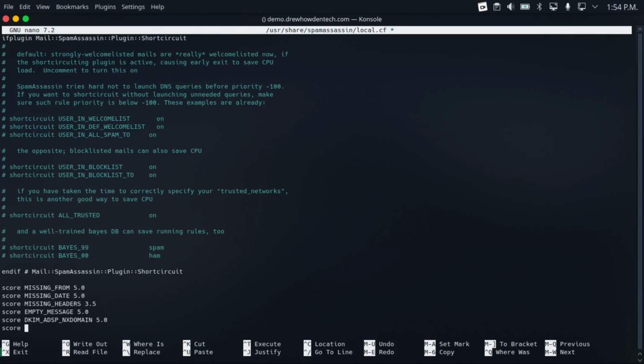The last existing rule that I'm going to modify is FROM_DOMAIN_NOVOWEL, and that checks if the domain in the from field contains no vowels. Now, I like to give this a very high score, since it is exceptionally rare to find a legitimate email domain with no vowels, especially considering that all the commonly used top-level domains like .com, .org, .net already contain vowels. So the vast majority of domains that don't contain any vowels are spammy.